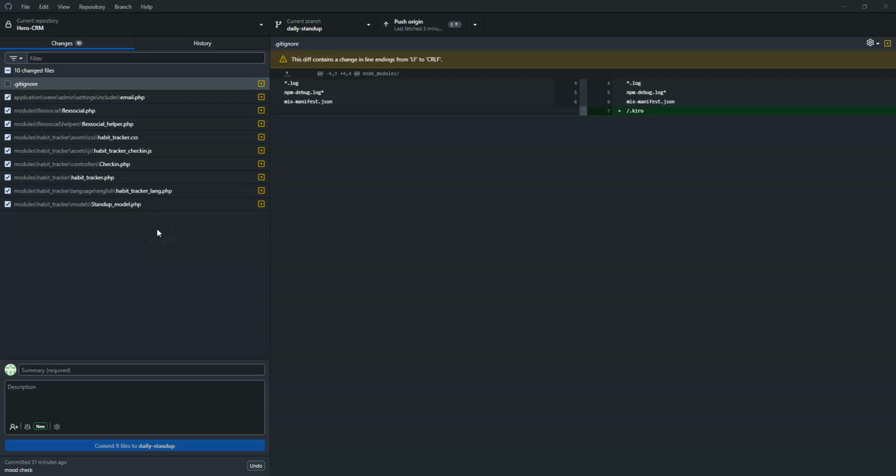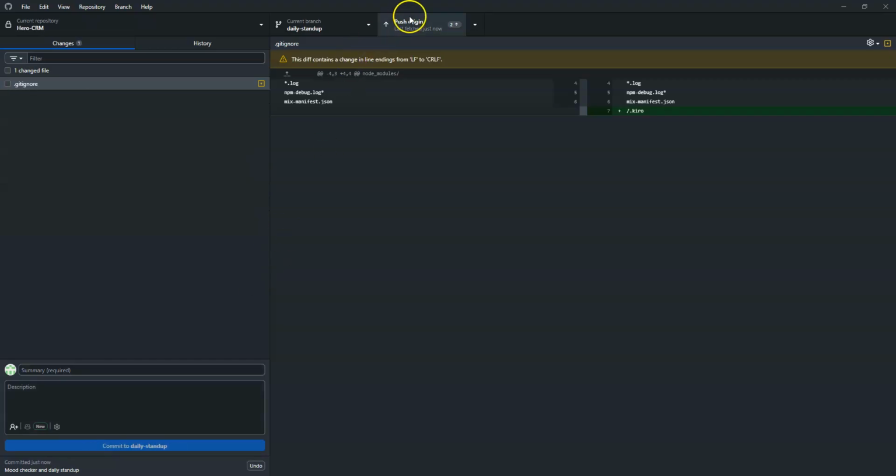The final stage, of course, is to deploy your finished code or working code to the live server, or the dev site if you're using a dev site, and then of course commit your code. So we've already ignored the files that we don't need, the Kiro ones. We just add a decent description here. So this is our new checker, and daily stand up. I'm going to commit the files, and I'm going to push to the server.